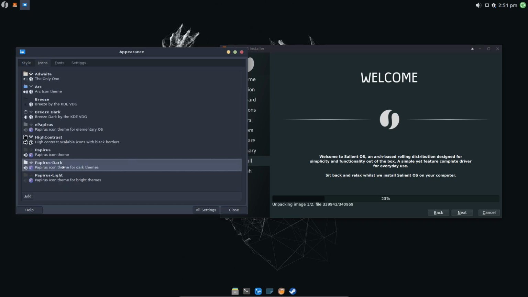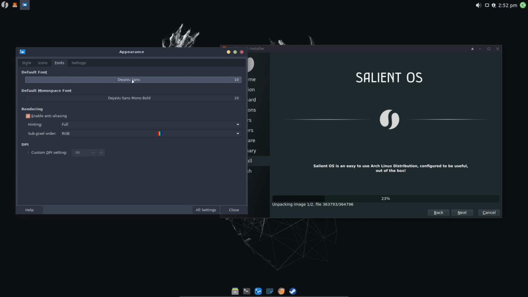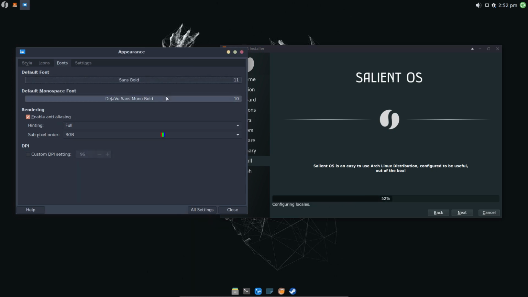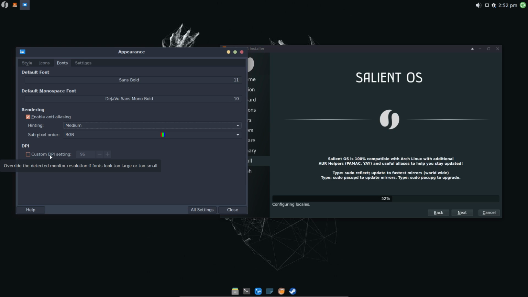Icons are called Papyrus Dark, Papyrus Light, and we have the Breeze icons here and Arc Theme, fonts, DejaVu Sans, or something else. Or Sans Bold, since my eyesight is not good, we decide to change the font. Monospace. Maybe full is not so good, maybe you like to have slight or medium, depending on your system. Maybe you want to change the DPI, the dots per inch, a little bit bigger. Let's read this. Override the detected monitor resolution if fonts look too large or too small. Okay, cool.